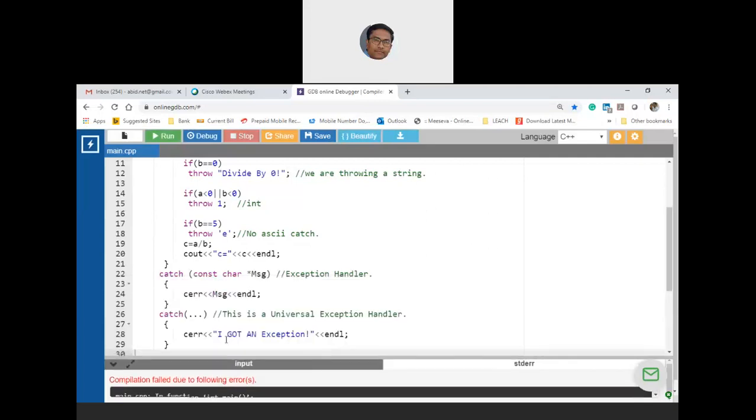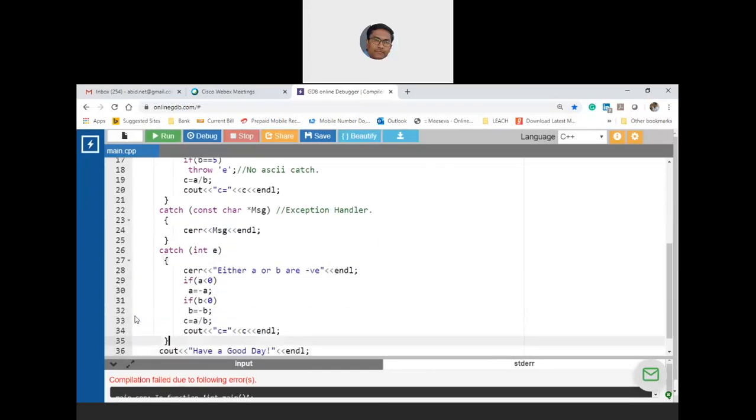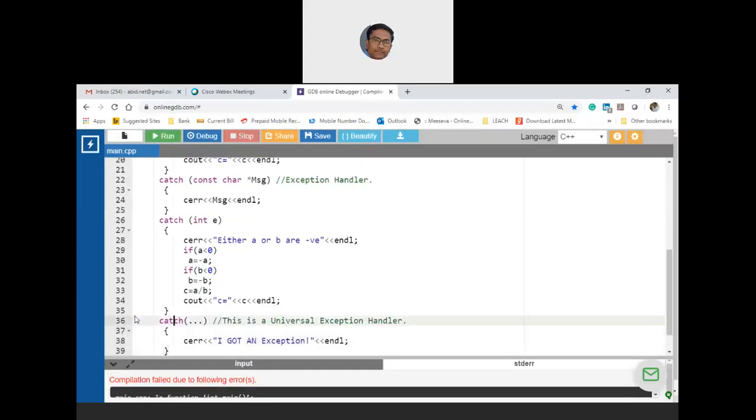Okay, so you handle the exceptions for which you are waiting, and if at all you want to handle any other exceptions, the safe part is you write catch triple dot, which is a universal exception handler, and then you handle the exception. Clear?